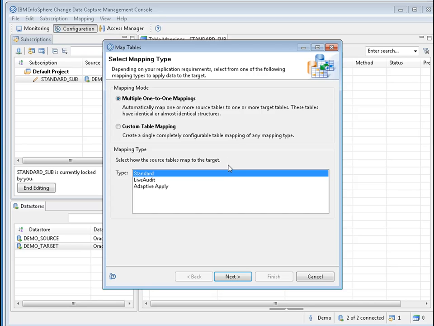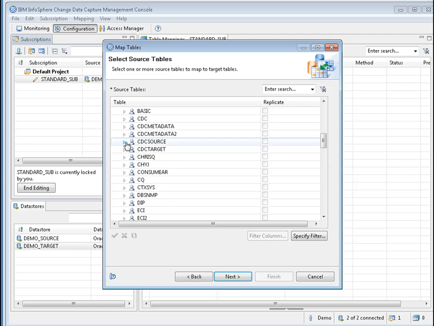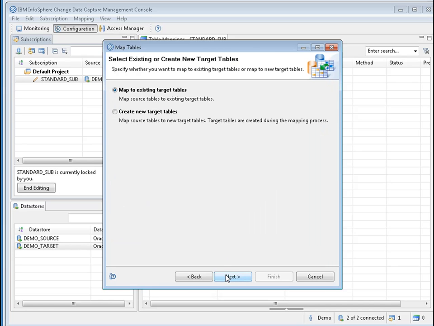Now if you look at the options available for me while I'm selecting a mapping type, we have 3 different mapping types. We have a standard mapping, we have a live audit, or an adaptive apply. So for me to show you or compare and contrast between the standard and an adaptive apply, I'm going to first create a standard mapping. So let me choose a standard mapping, and I have already created the source and target tables as I've shown to you. So let's select source 1 as my source table.